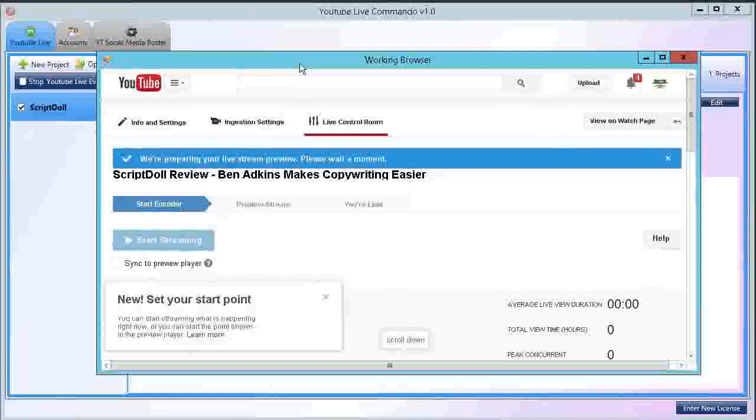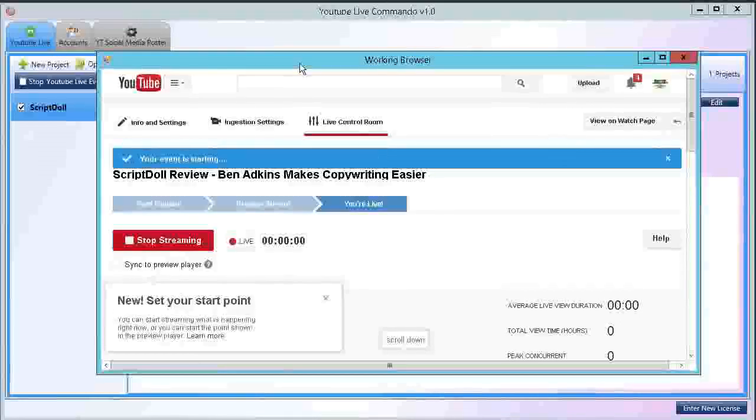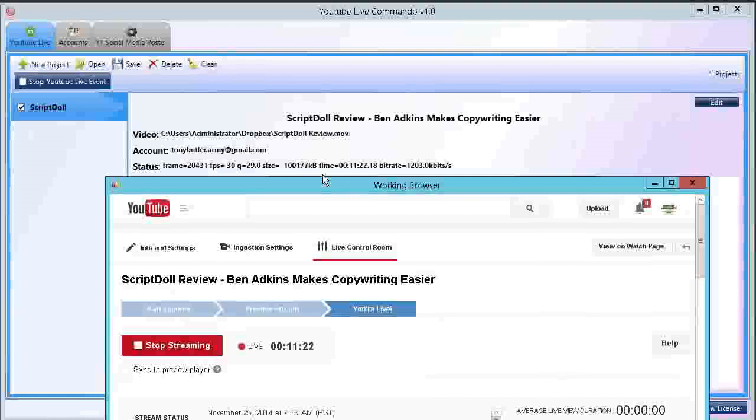It did the preview, it connected to the software, and now it's going to click start streaming, and it will stream my video over the YouTube Live Events system. And now the streaming has begun. In the interest of time, I'm going to fast forward to the end.